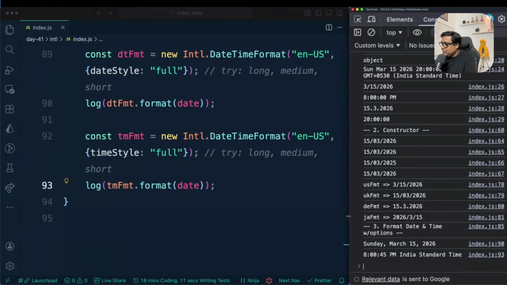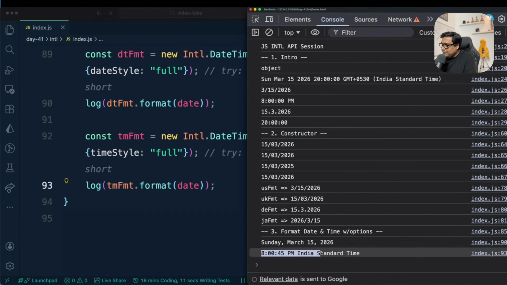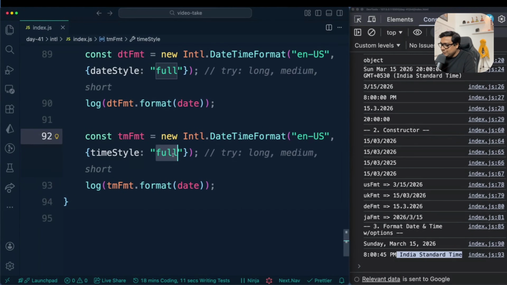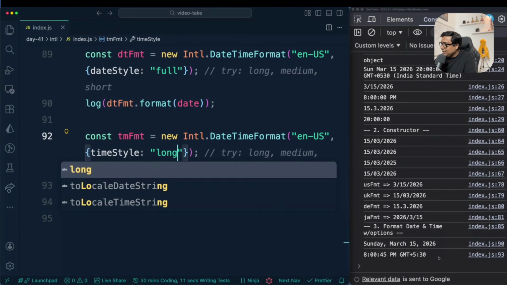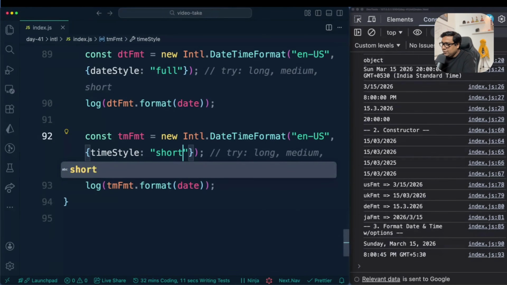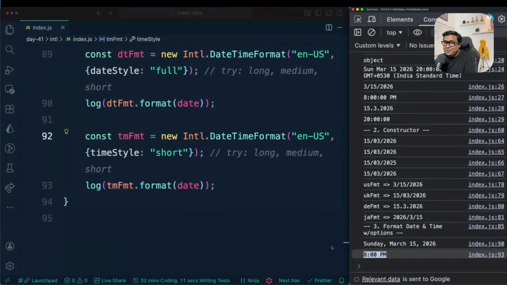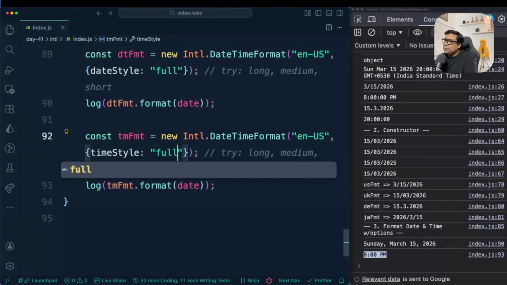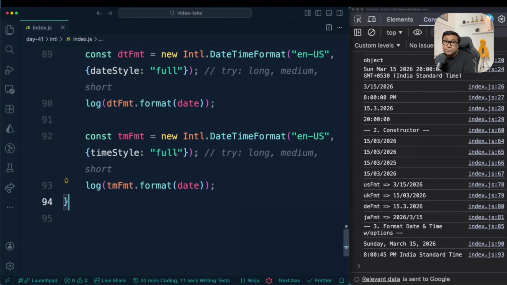And here I will pass TMFMT dot format. Now, do you see this output? It's giving the time in the full format, fully formatted, 8:00:45 p.m. with Indian Standard Time time zone also. Exactly the similar way how we have tried different other styles. For example, if I go long, see the change, the IST has gone. Now it becomes GMT plus 5:30. If I just do short, see the change, it just becomes 8 p.m. You saw that? So now based on whatever style you need for your application, you can just do it by passing some of these options. So please play around with it. That's why I'm saying it is very, very useful.